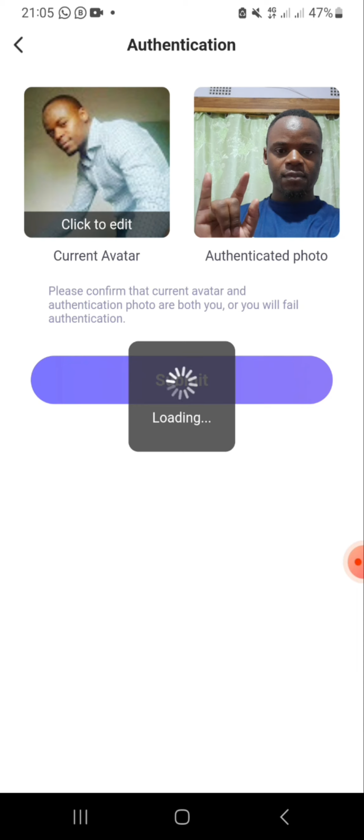Don't be in a hurry to submit. Make sure you pick on pictures which are clearer, showing all your features. If the pics are blurry, this will fail. So this is how we do.